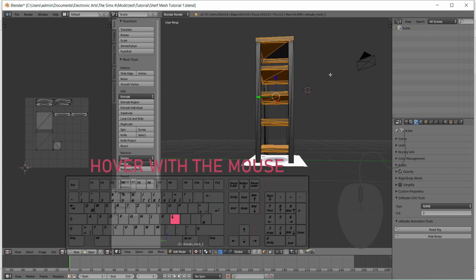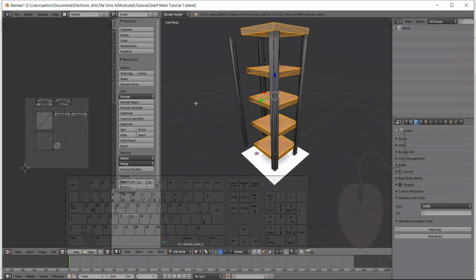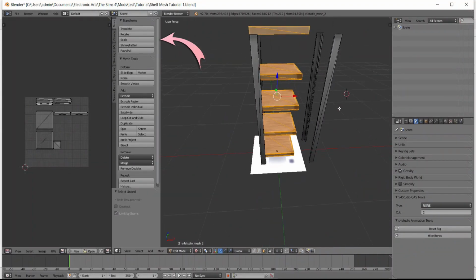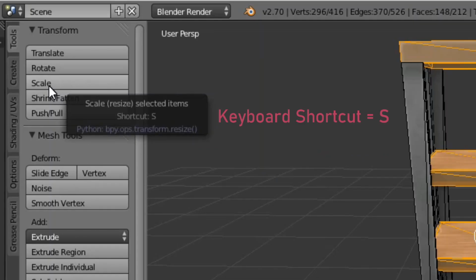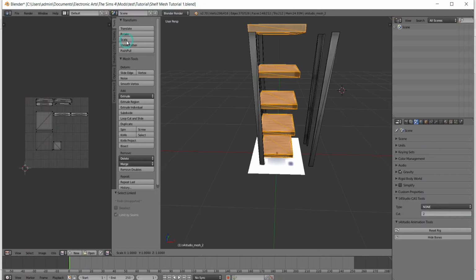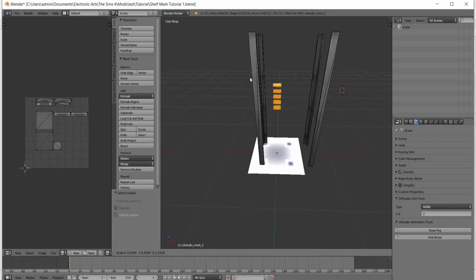Once you have all shelves selected, right here at the menu, you can either select scale or you can also press S on your keyboard. Both of these commands really do the same thing, which is they activate the scaling option. And once you either select scale at the menu or you press S on your keyboard, something like this will happen. So it automatically starts resizing the whole selected area.